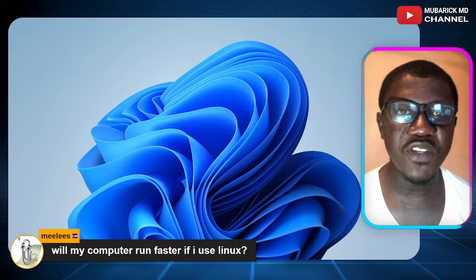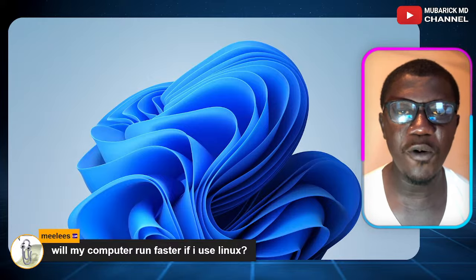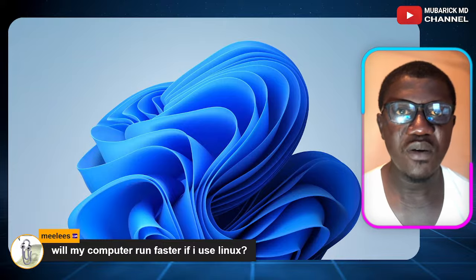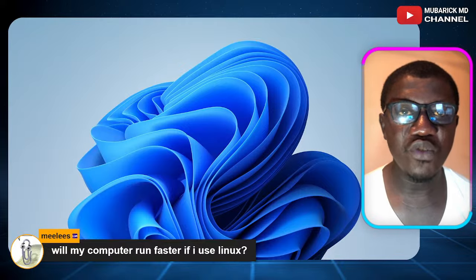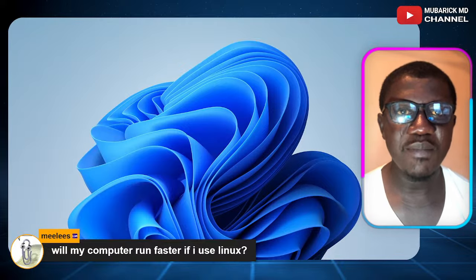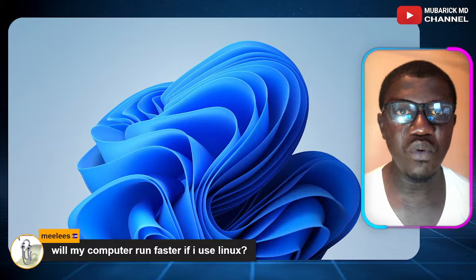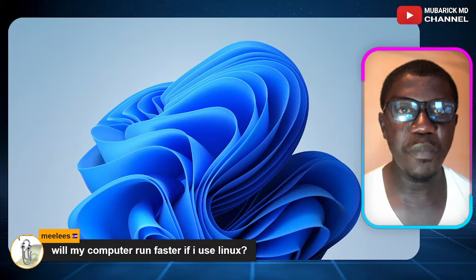Maybe in the course of time, I will also teach you how you can use Linux and Windows operating systems all on one PC. So you'll be able to install Linux and, at the same time, install Windows. So when your PC is booting, you'll be able to switch to whichever operating system you want to use.